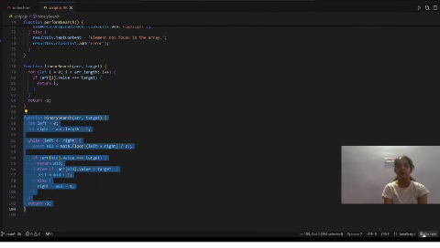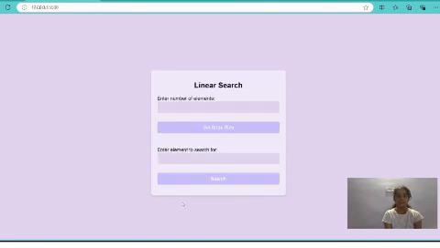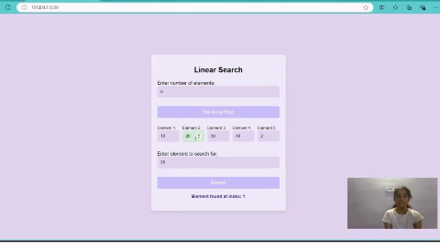Now let us see the output. This is the output for our search methods. It is asking the user to select any one of the search methods. If we choose the linear search method, it is asking the number of elements. It is to set the array size. Now it is asking to enter the elements. Now it is asking for the element to search. The element 20 is found at index 1.